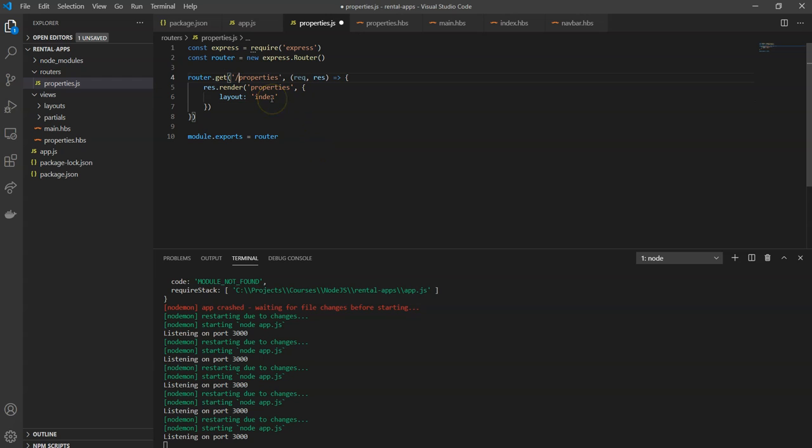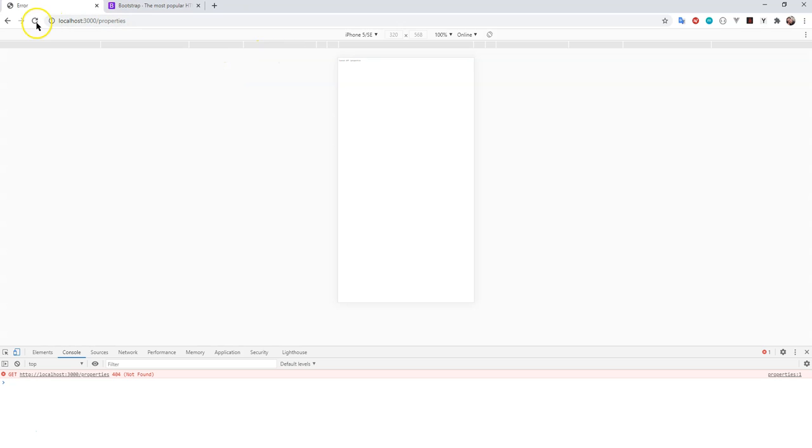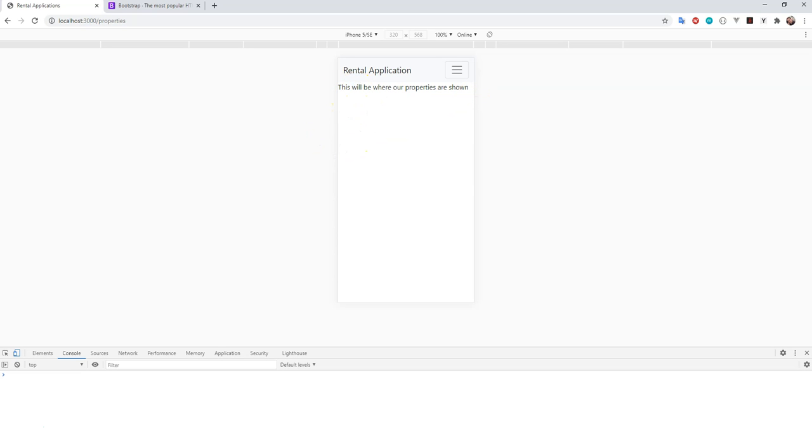Properties here, might be missing a forward slash. Okay, there we go. So that was my issue. So you can see here, this will be where our properties are shown. So let's go ahead and we'll pull in some other components from Bootstrap to get that done.